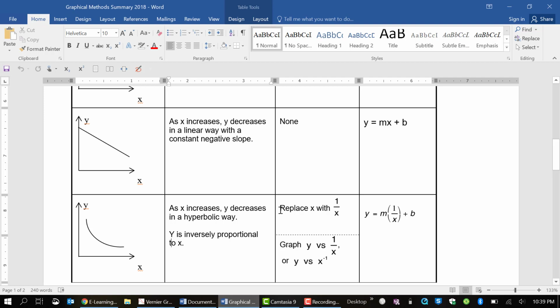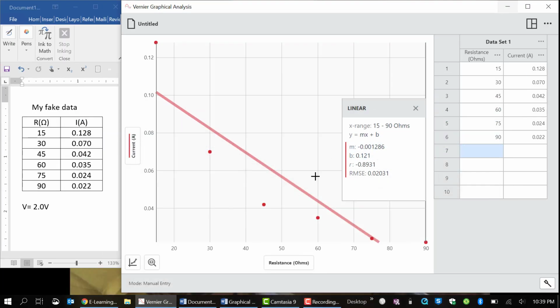This third column tells us how to linearize it, and it's replace x with 1 over x. So you take whatever values you had on the x-axis and you want to find the inverse of them, 1 over that number, and use that instead of x. So that's what we're going to do. Let me minimize this. And we can do that by putting in a new calculated column.